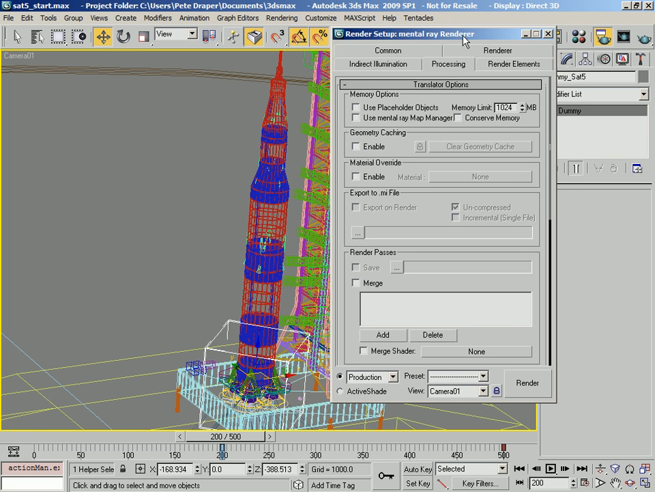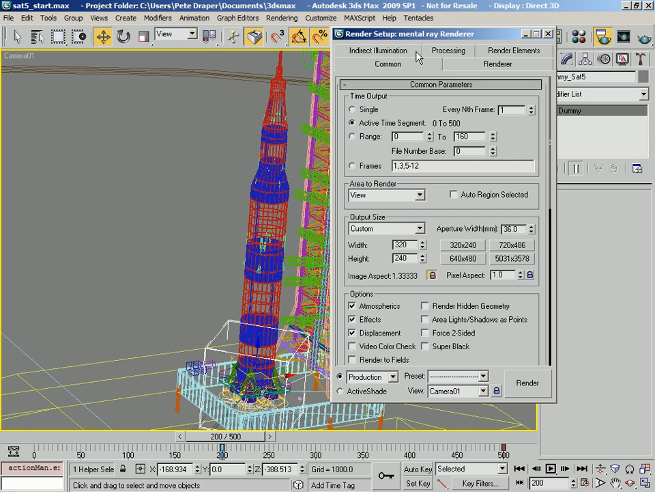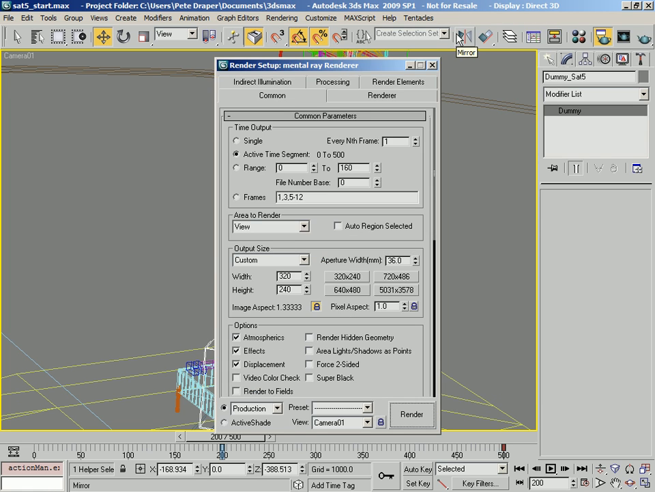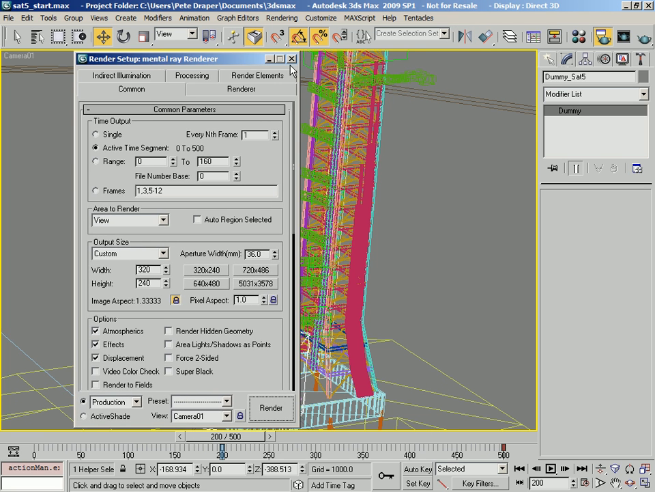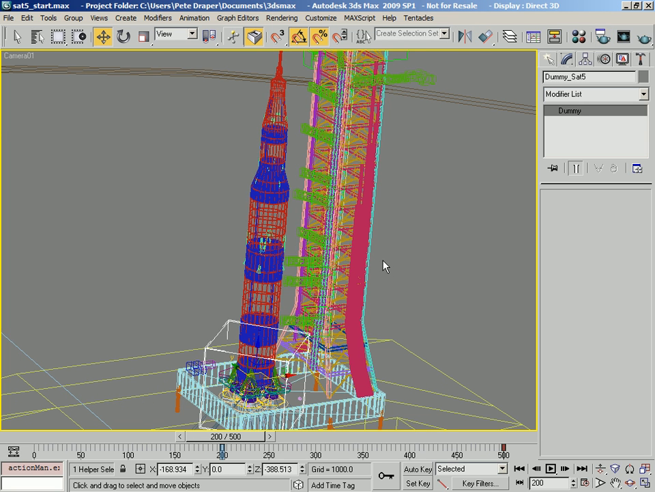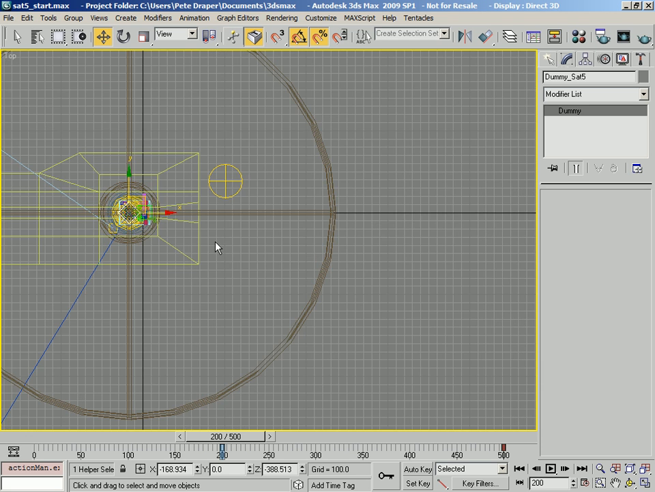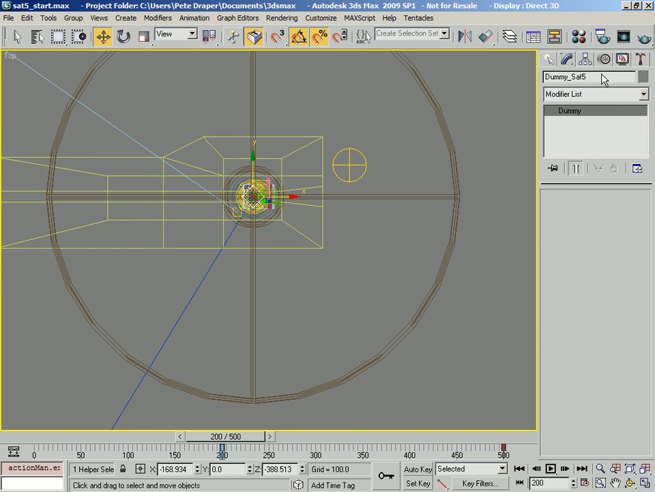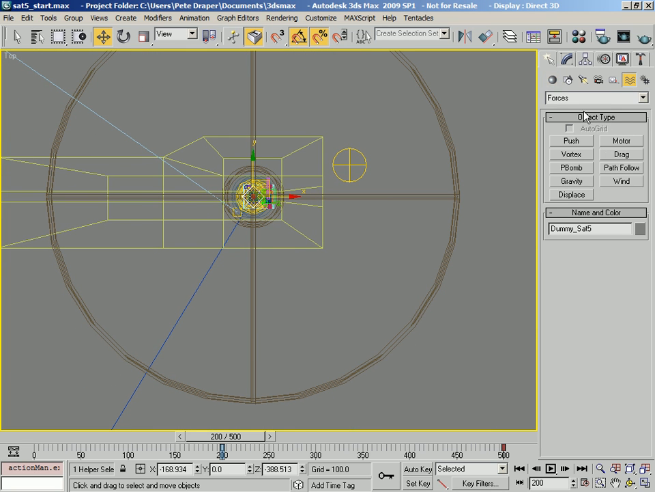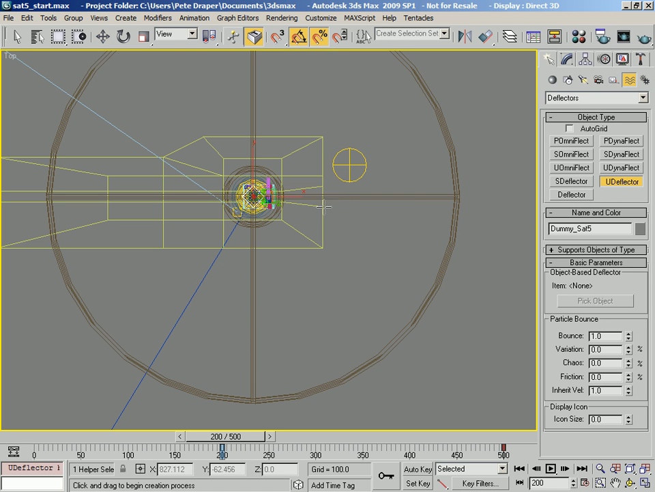So with that all noted down, I think we'll start creating some of the aspects of this particular sequence. The first thing we'll do is start creating some of these space warps. So I'm going to switch to the top viewport and create a U deflector space warp. I'm just going to turn the grid off there. So let's go to the deflectors tab here and create a U deflector and just add that in the scene.